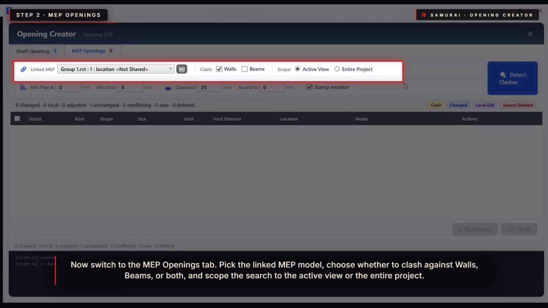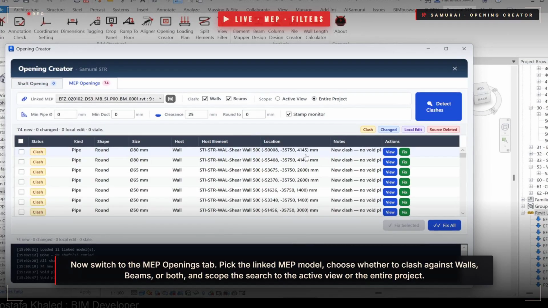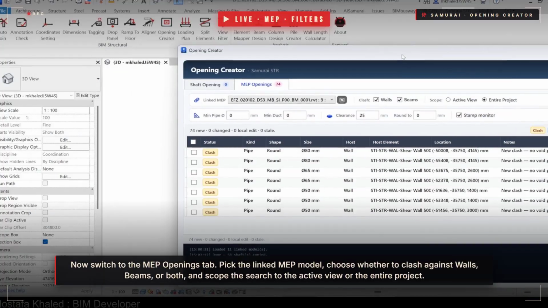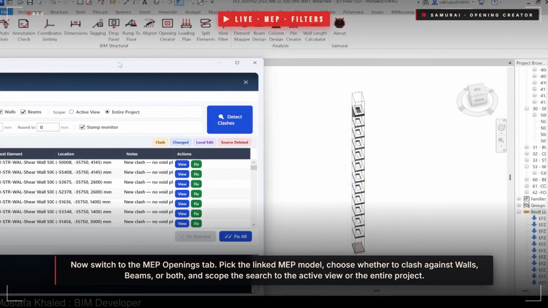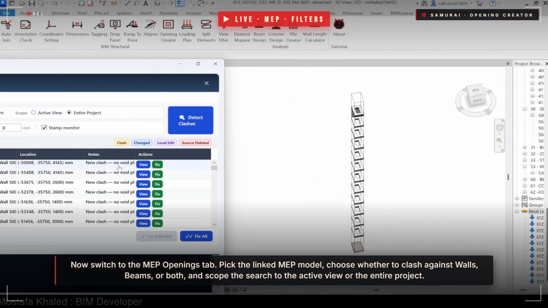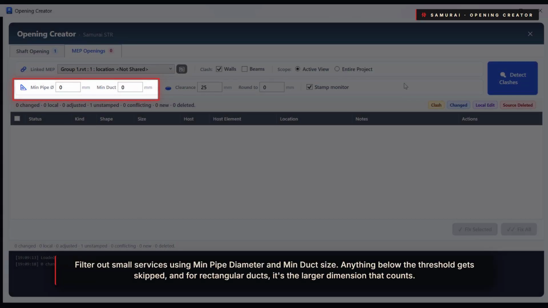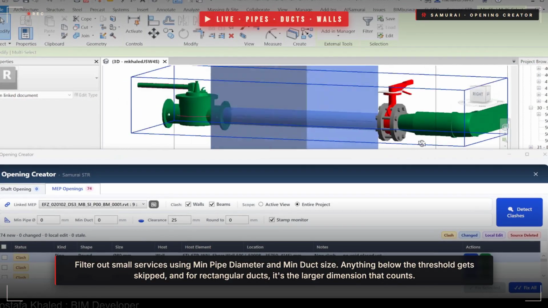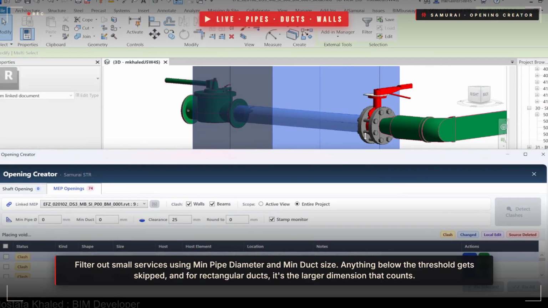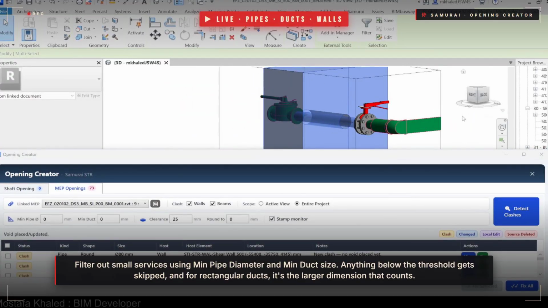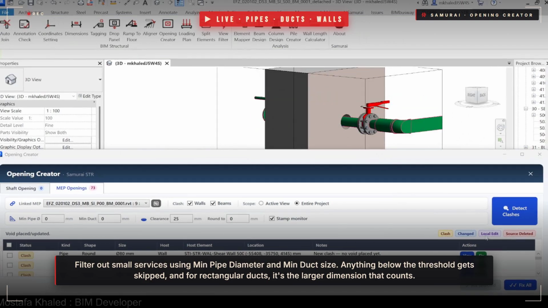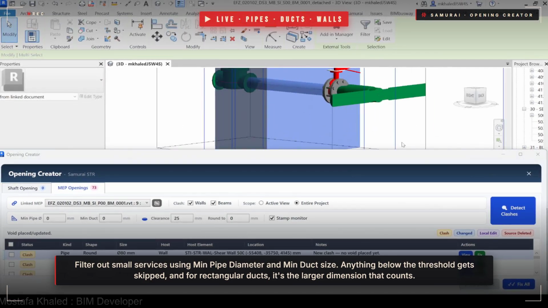Now switch to the MEP Openings tab. Pick the linked MEP model. Choose whether to clash against walls, beams, or both, and scope the search to the active view or the entire project. Filter out small surfaces using min pipe diameter and min duct size. Anything below the threshold gets skipped, and for rectangular ducts, it's the larger dimension that counts.